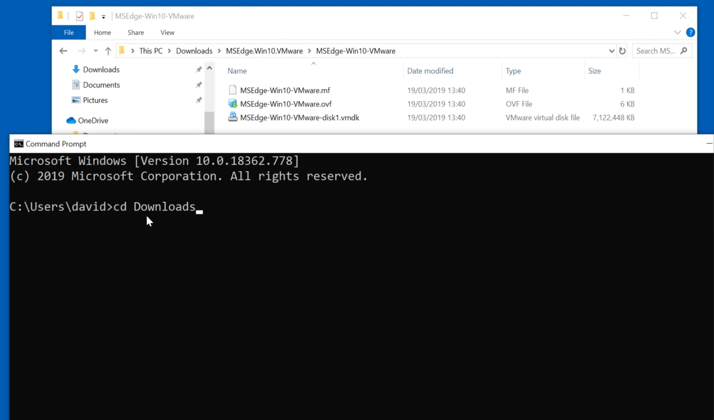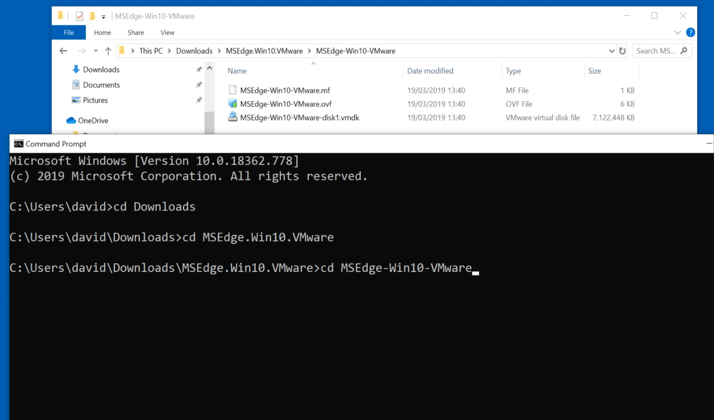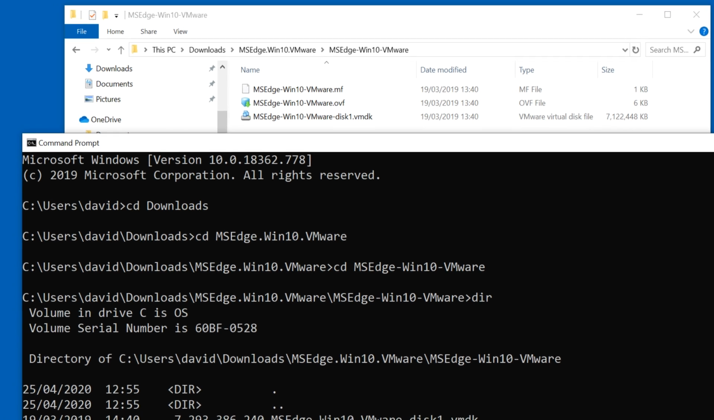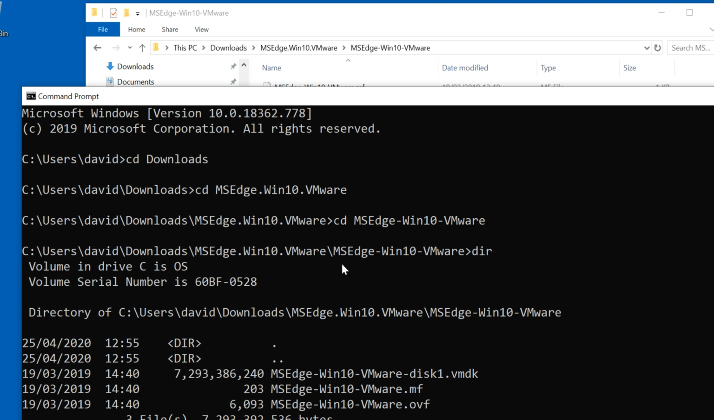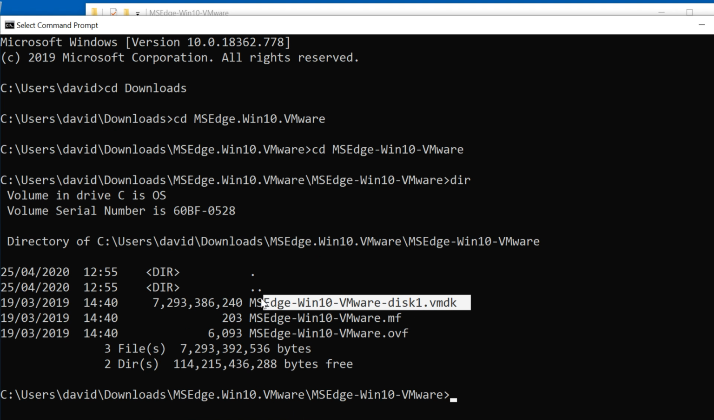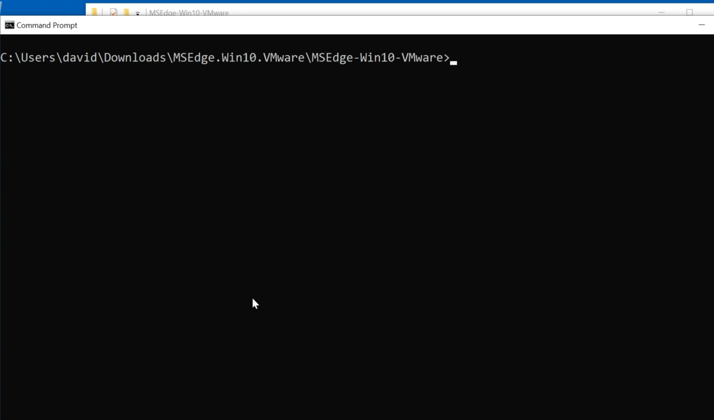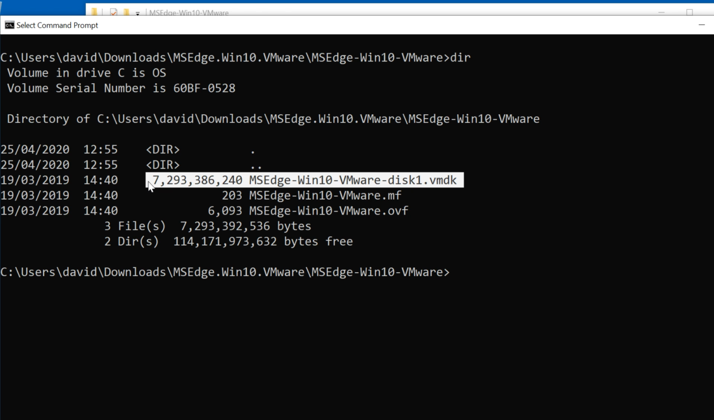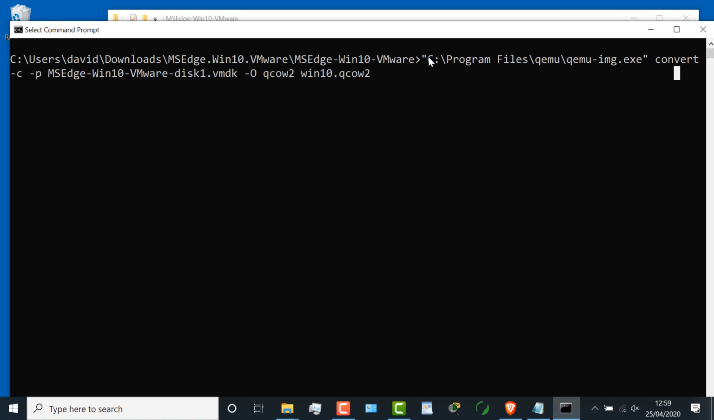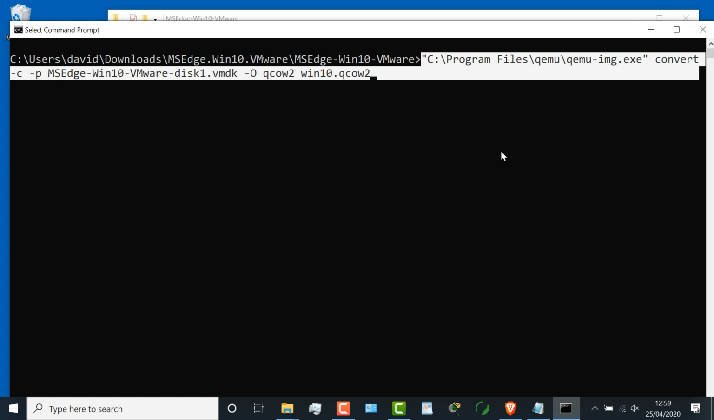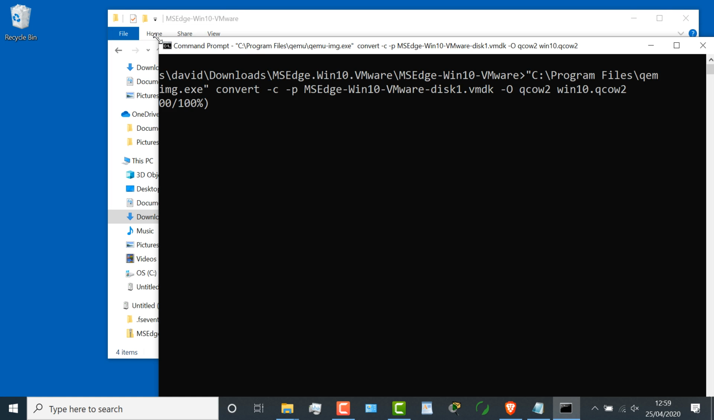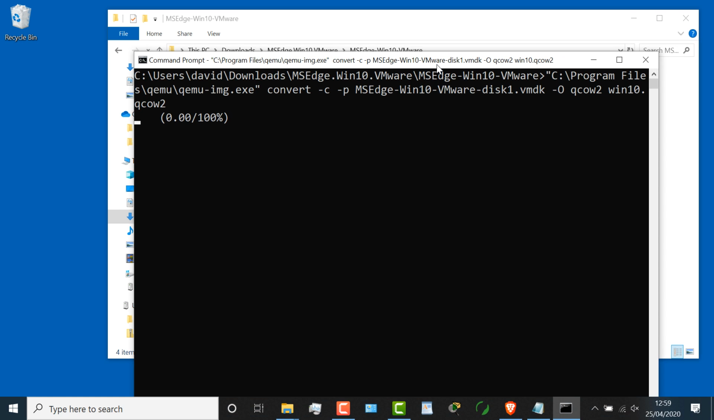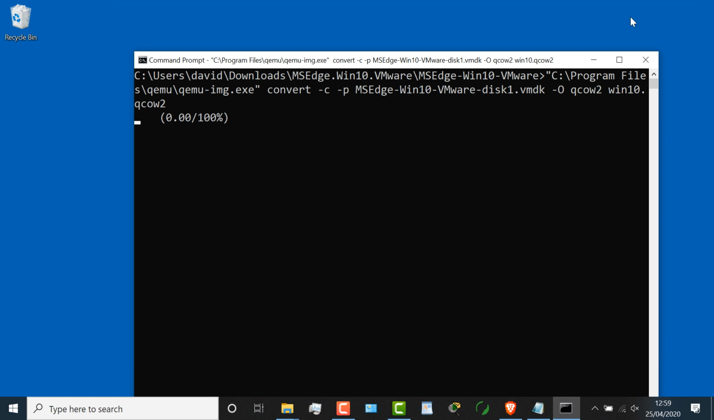So cmd prompt. What I'm going to do is navigate to this directory. So cd downloads, cd MS-EDGE VMware, cd MS-EDGE Win10 VMware, dir shows us the files in this directory. So again, this is the file that we want to convert. I'll clear the screen to make it easier to read. But notice dir once again shows us the file that's going to be converted. And the command once again is this command that converts that file to a QCOW2 file. I'll just make this window a bit smaller so we can see the output better. At the moment, you can see that it's converted 0% out of 100%.